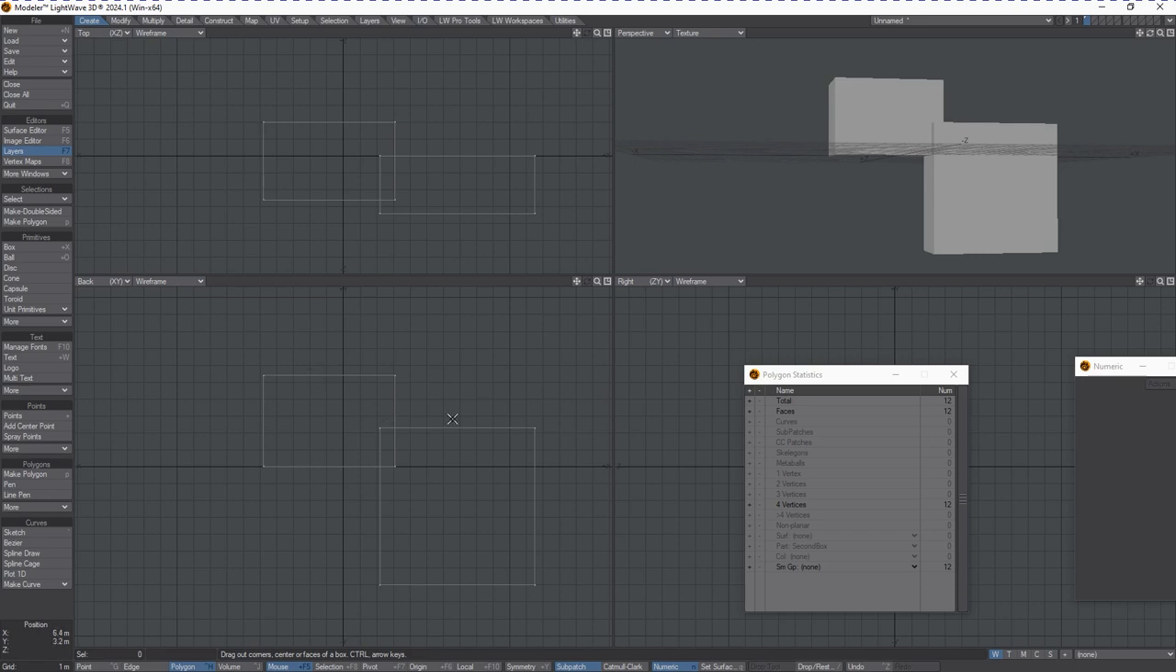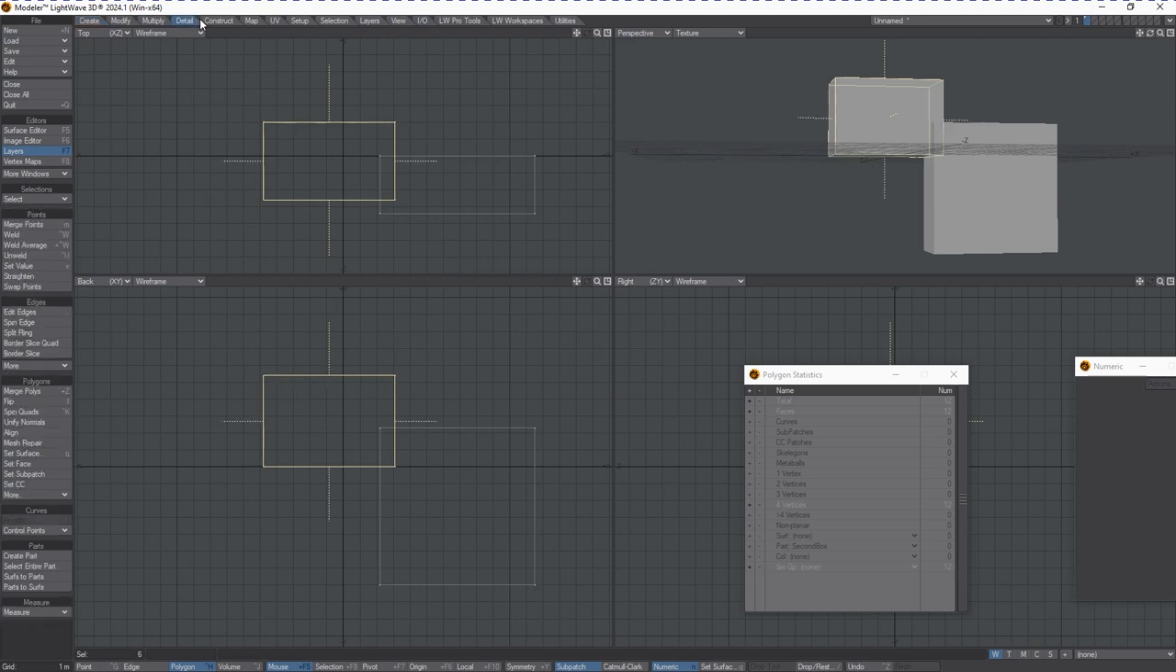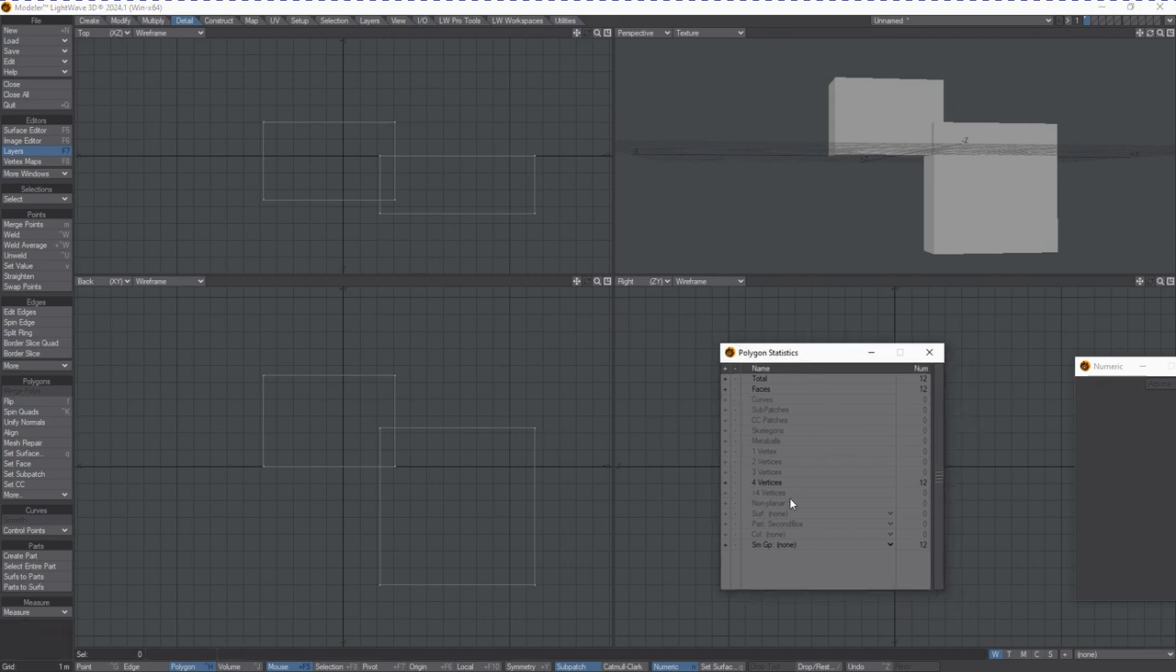Now, what are parts? Parts are actually individual entities that can exist inside of an object layer. For example, when I select a polygon and I hit the right bracket key, that's essentially selecting something called select part. So under the Detail tab, you'll find a set of options down here for create part, select part, surfaces to parts, and parts to surfaces. While these may be somewhat self-explanatory, they have a very important relationship in terms of the polygon statistics window.